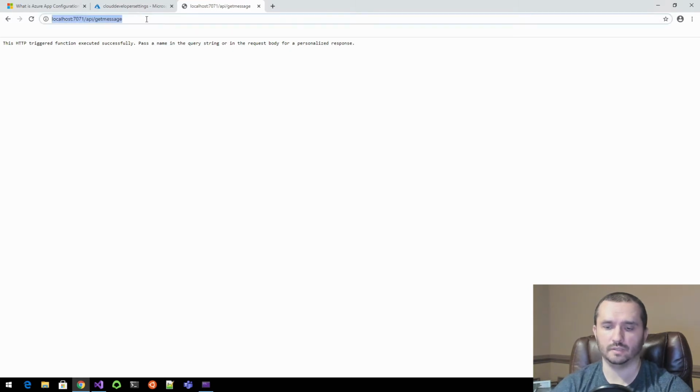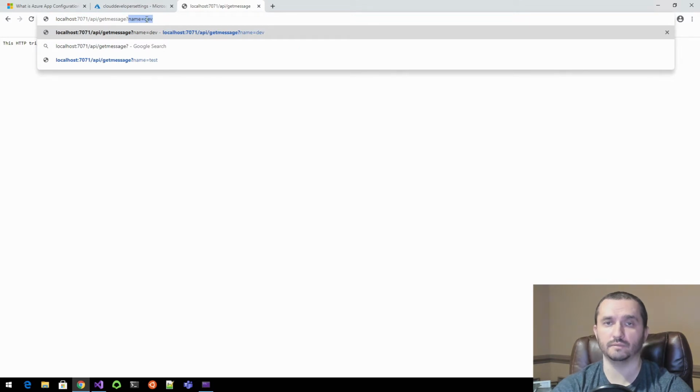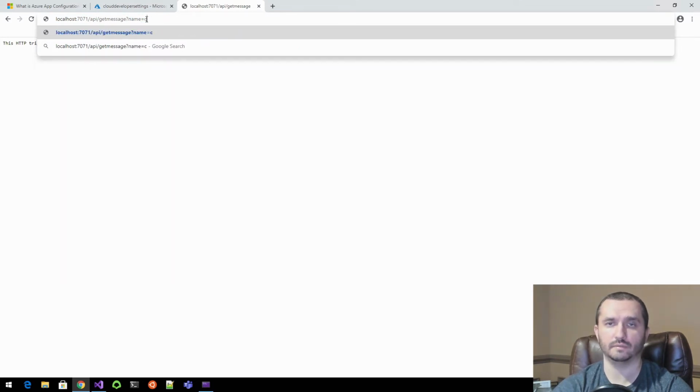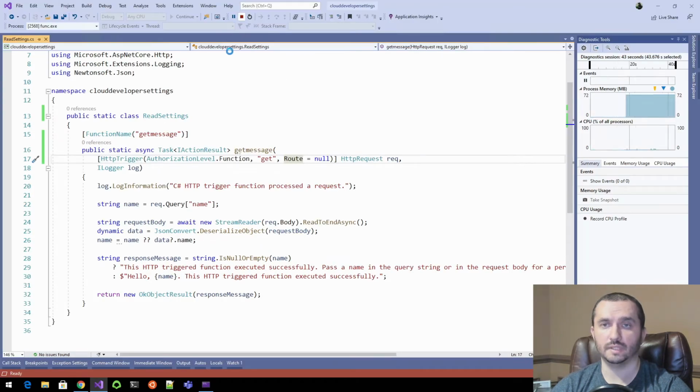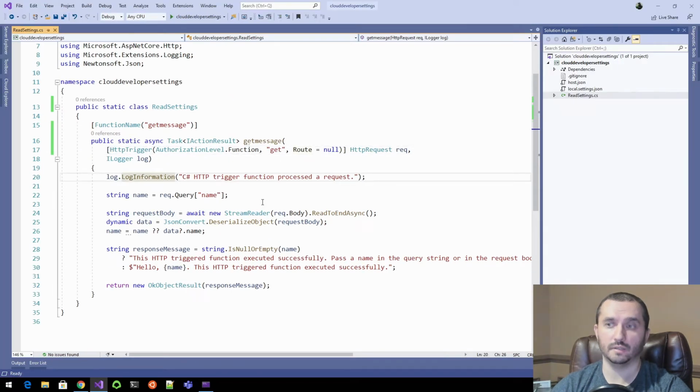And you can actually see that if you add a query parameter of name and whatever you want it to be called, so let's call it Cloud Developer, press enter, it will actually return back hello Cloud Developer, or whatever you put in as the actual query string parameter here. So we see that this function is currently fully functional. So let's go ahead and stop it and actually write some code.